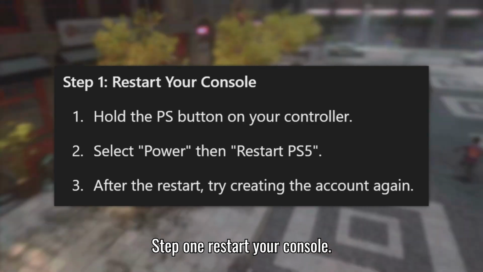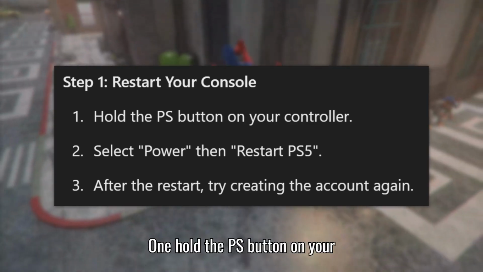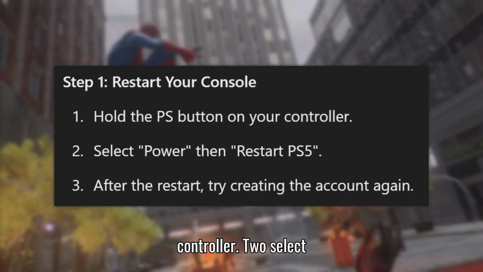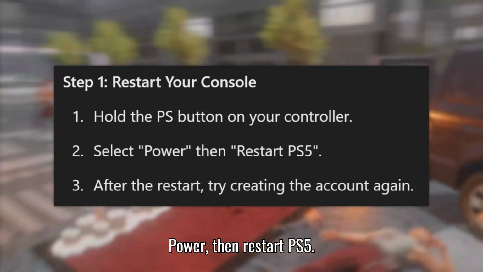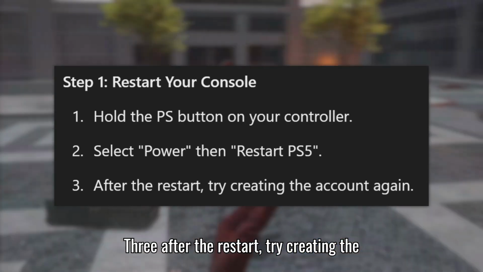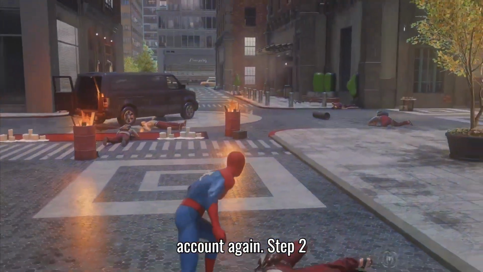Step 1. Restart your console. 1. Hold the PS button on your controller. 2. Select Power, then restart PS5. 3. After the restart, try creating the account again.